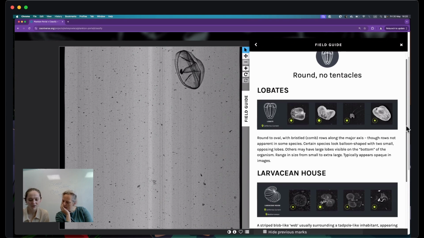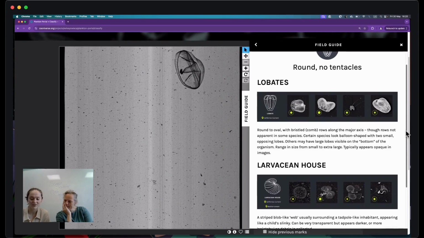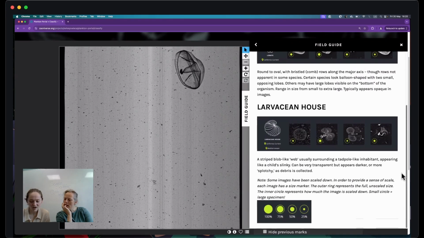So you've got lobate. My pronunciation of this is going to be wrong. So are they lobates or is it Latin? Let's go with lobates. Lobates, round to oval with combs along the major axis. Okay. Larvacean house, a striped blob-like web surrounding a tadpole-like inhabitant. Wow. Some images have been scaled down.